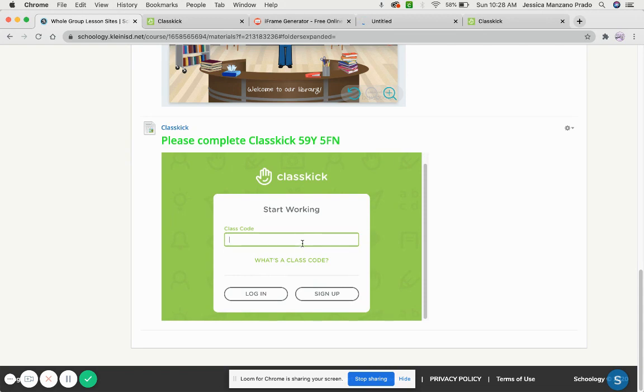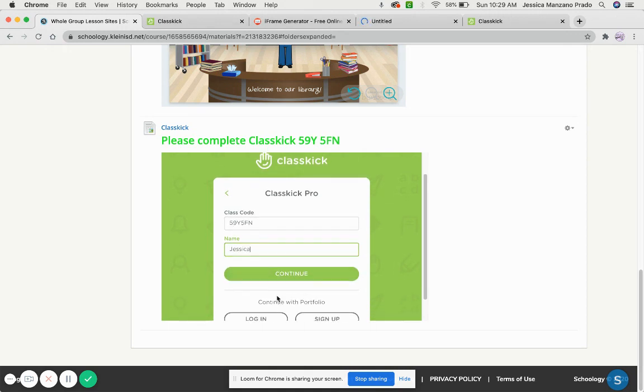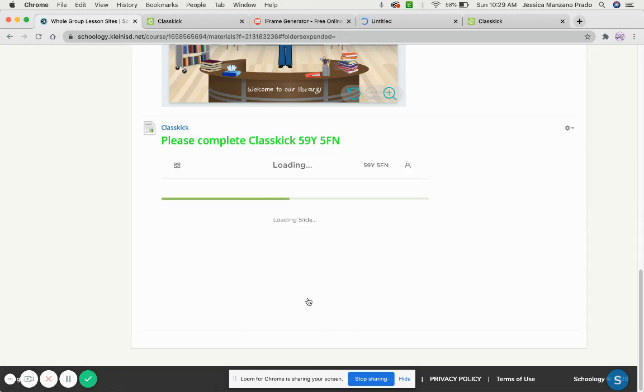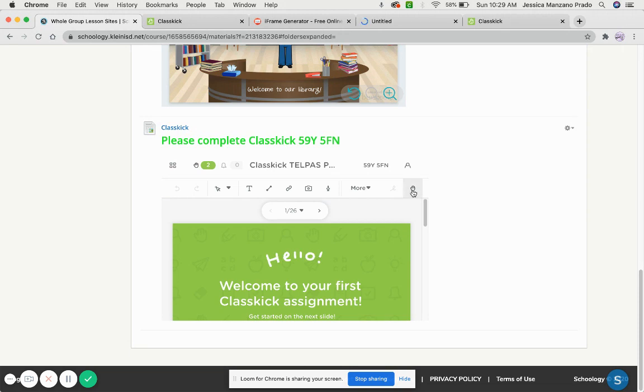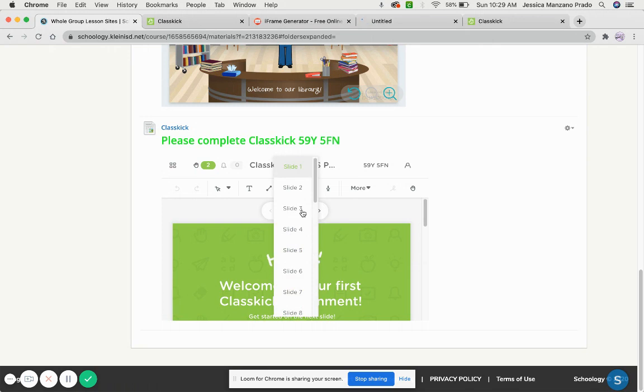Right here. So the students would log in. They would put their name. Or they could log in with their Google, depending if you have the pro feature or not. And then once you're here, do you see how the students still have the same tools that they would normally have when they go to Classkick, but without having to go to Classkick? Everything is in the same slide, and they could go to any slide you want.